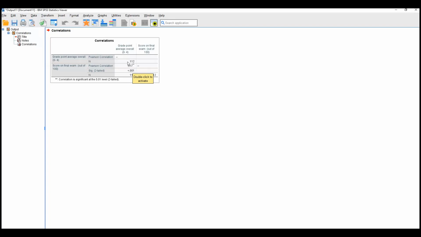So we say that this correlation of 0.517 between GPA and final exam is not only positive and moderate to strong, it's statistically significant. And here this N just means 112. There were 112 pieces of data, 112 people that had GPA and score on their final exam. So that's one example.